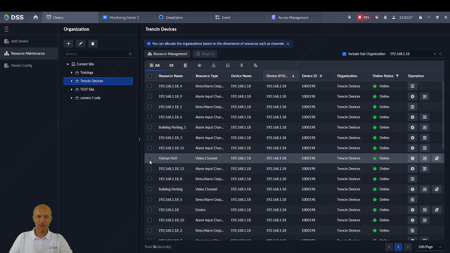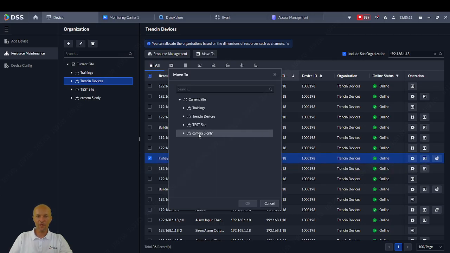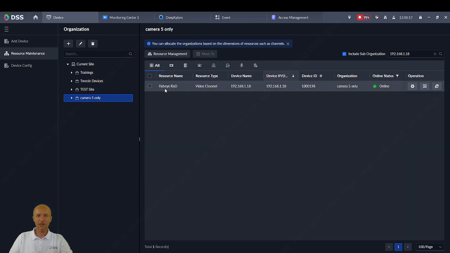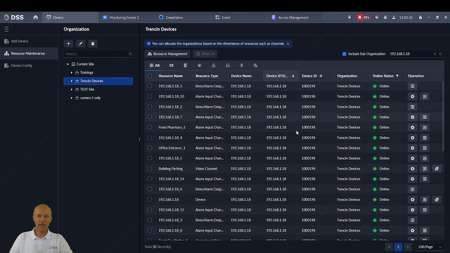So I'll just pick this device, right? And I can move it to camera 5 only. And now in camera 5 only, you will see a fisheye R&D device, not other devices or channels. And this is just one of the channels which is connected to our IVSS. As you can see over here, everything is from one IP address. So this is the new organization. I hope this will be helpful, especially on the bigger application.